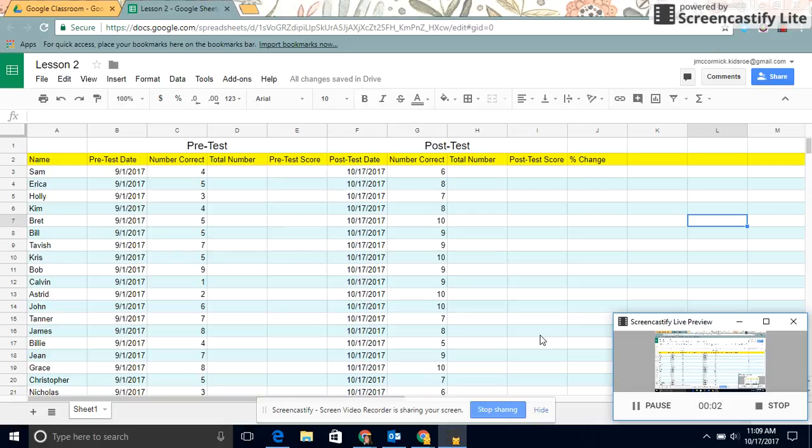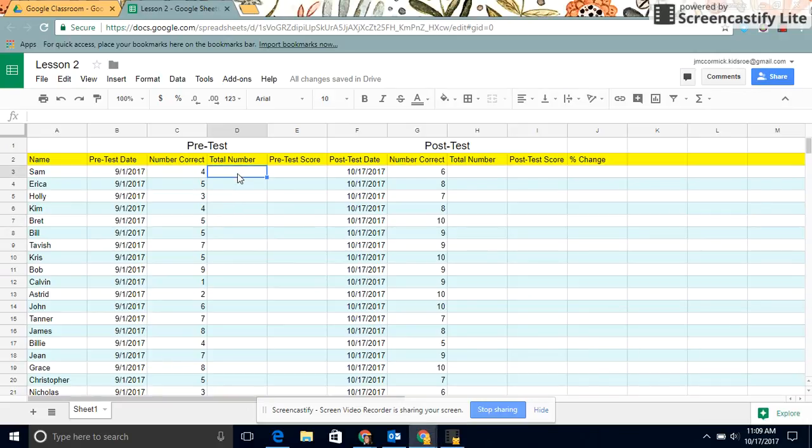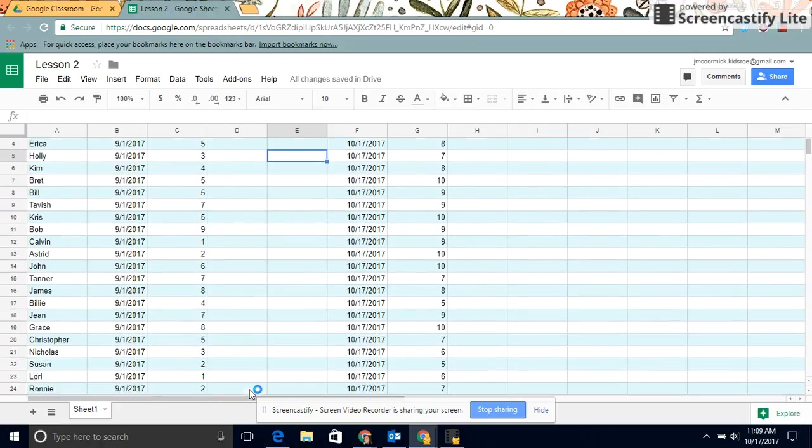Now I want to take a few minutes to show you how you can use the formulas feature to do some of these mathematical calculations for you. So the first thing that we need to know here is what the total number from our test was. And I just want to show you one cool trick. Each test was taken out of 10 points or 10 questions, and so I'm going to need to add that to all of my students here.